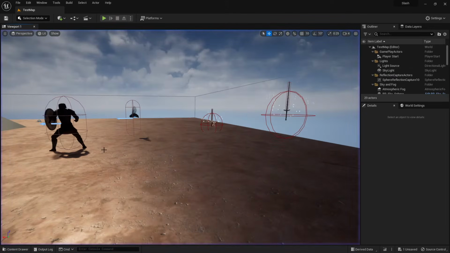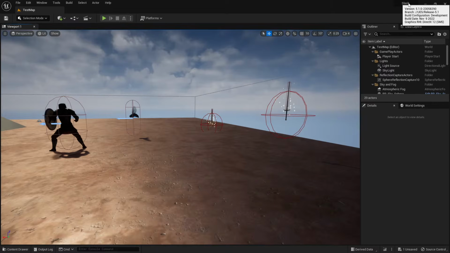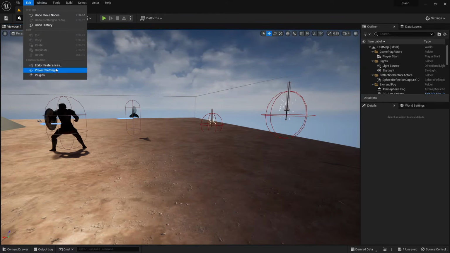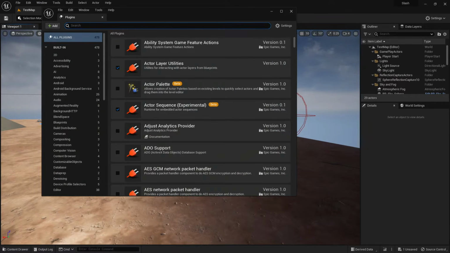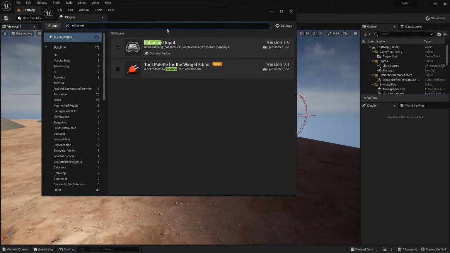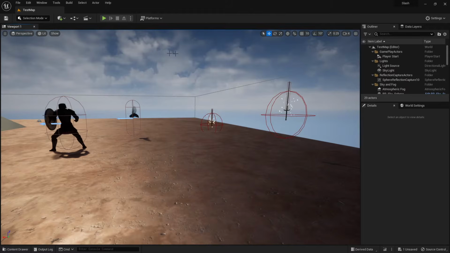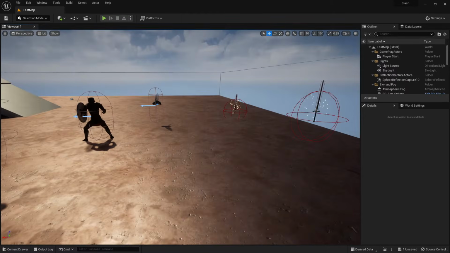So the first thing we need is to make sure we have enhanced input enabled. And this is a 5.1 project. We see Unreal Engine version 5.1, which means enhanced input is already enabled. If we search plugins for enhanced input, we'll see that it's checked. We have access to the enhanced input system. But all of the input so far in this project is done the old way.